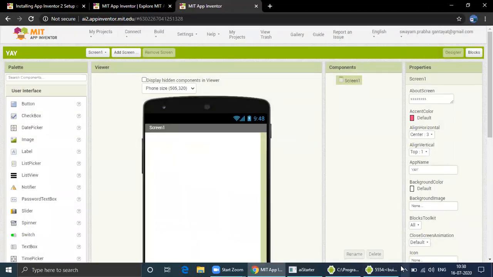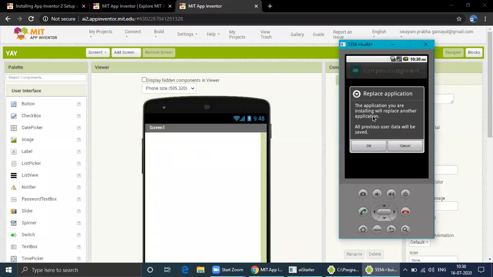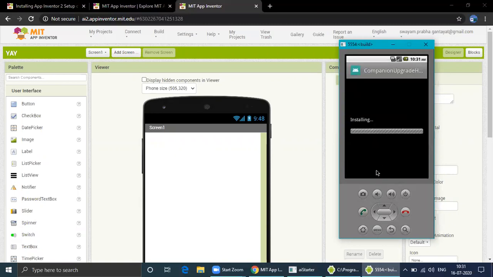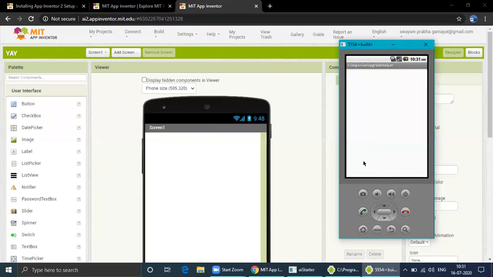Okay, so if this comes again, don't do anything, just click on OK. So network connection install. If it doesn't work the second time, you can do it. If you do it the first time also, it may work or will work.